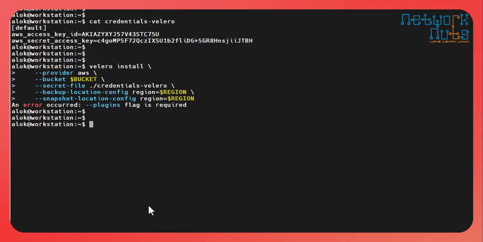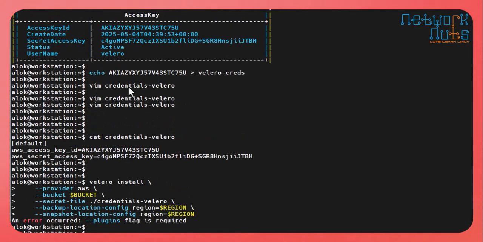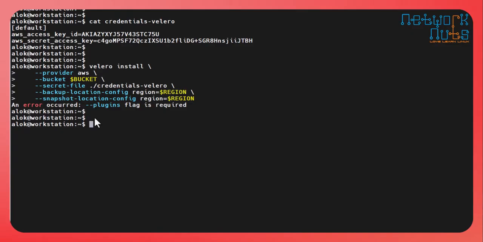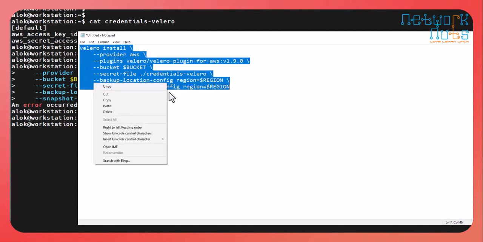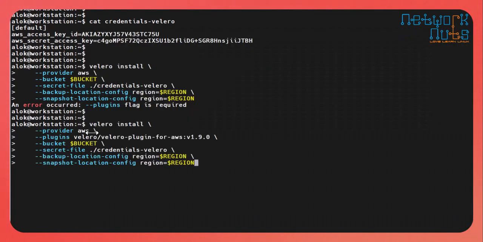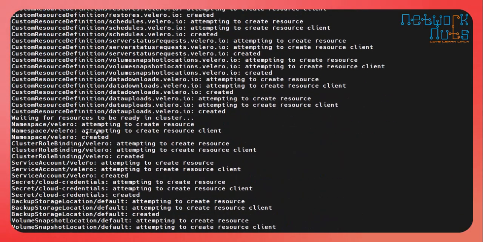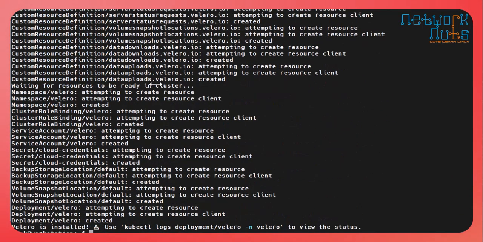So this needs to be added, which plugin. See, that was the message I got, that the plugin needs to be configured. So I copied that, right? The plugin flag is required. So now I have added the plugin, so this plugin needs to be used. Now I copy this and paste it here and run it. It is going to install Velero on my manager using my kubectl file and the config file. I can cross check it.